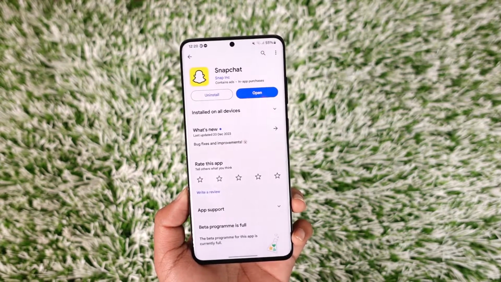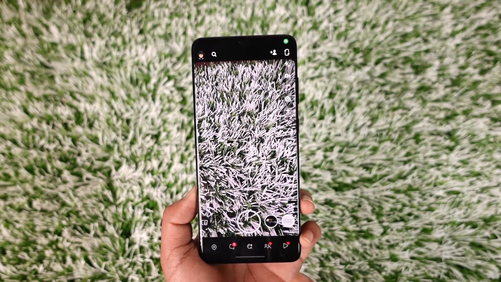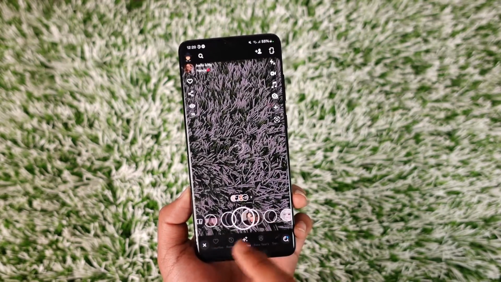Now if you want to get the bald filter on Snapchat, basically all you have to do is go ahead and launch the Snapchat app. Now by default, if you find the bald filter right on this page, that's perfectly fine, you can use them.